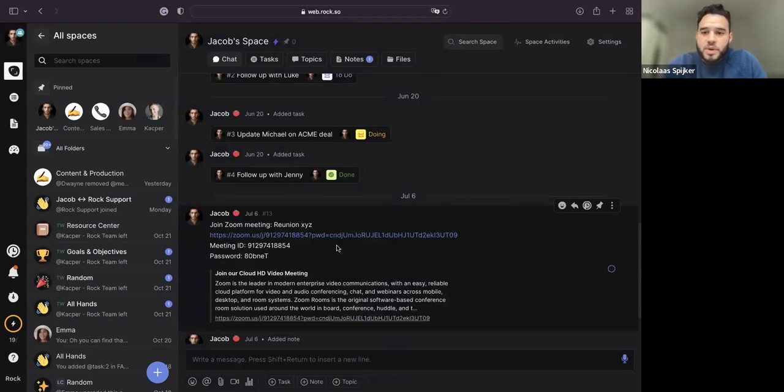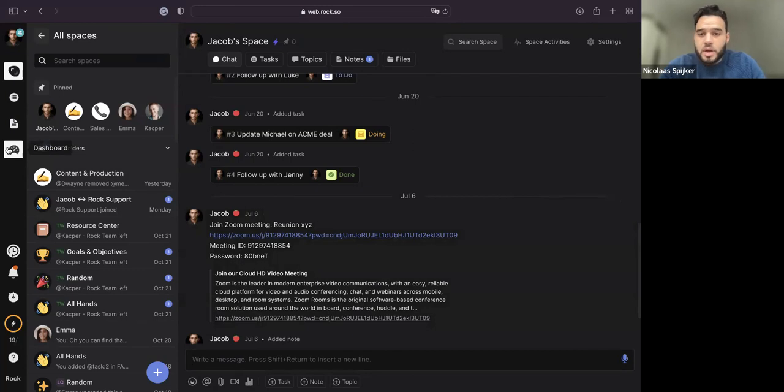So the management dashboard is a new feature we have added. You can find it on the left side of your view. If you click on dashboard, it will open up.